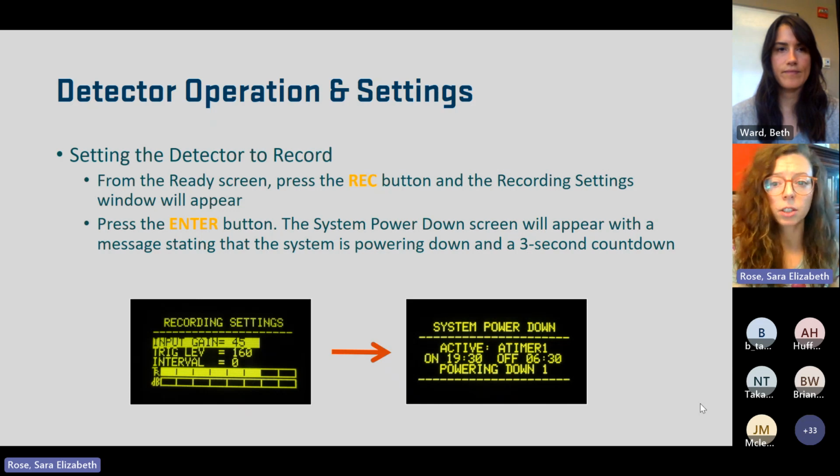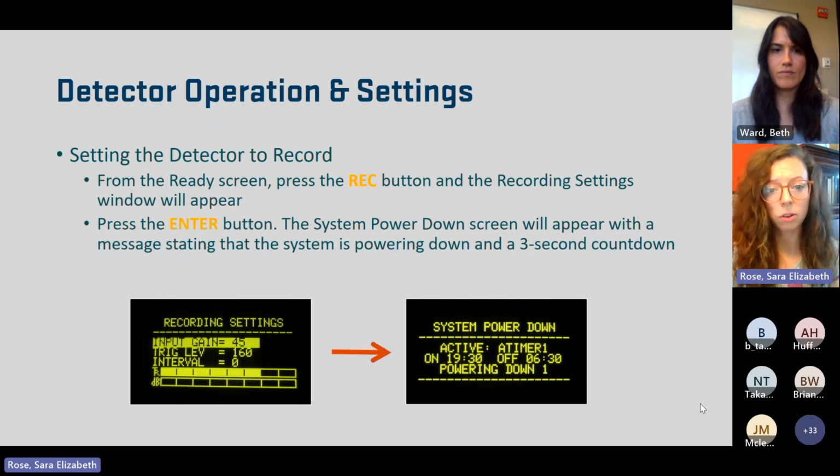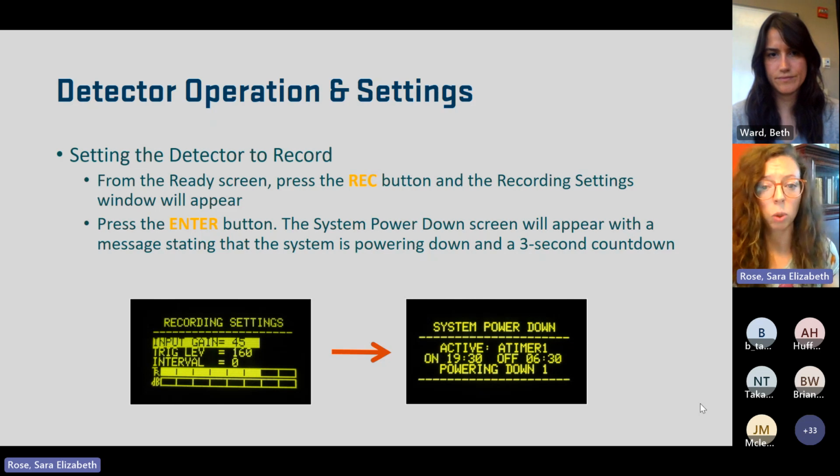So setting your detector to record is a very important step. It's luckily pretty simple. From the home screen, you're just going to go ahead and press the record button and then hit enter. It's going to show you the system power down screen, and this is kind of your last check to make sure that everything looks good. During that little countdown screen, it should say active A timer 1, on 1930, off 6:30, and it'll do this little powering down countdown, and then the screen's going to go black.